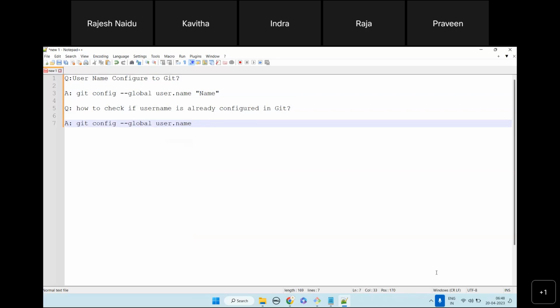Foreigners mostly use some kind of pseudo names, some special pet names, but that's not really a good practice. You can use your full name.